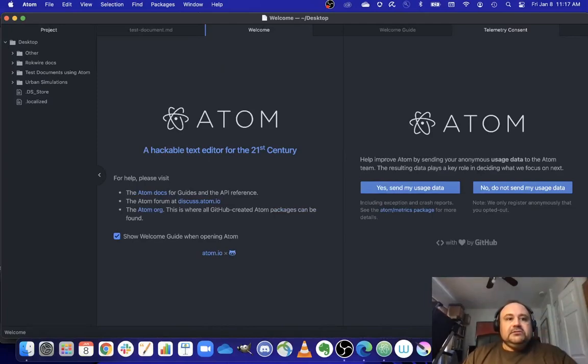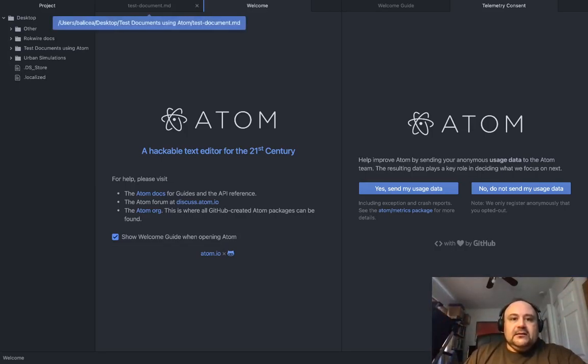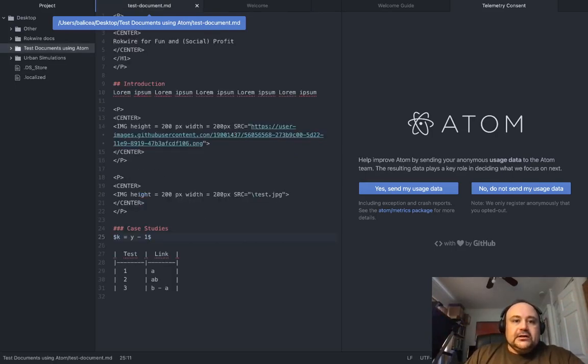I've installed it on my machine. So again, this is the Mac version. The Windows version is basically the same thing. This is the main screen here, and we can open up a bunch of different types of documents: Markdown, HTML, a text document, and then we can stylize it from there. I already have a Markdown document opened up here.